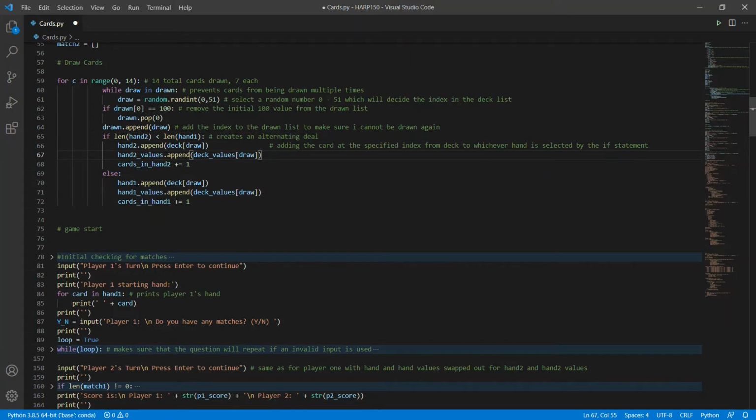So now this is creating an alternating draw, basically, or an alternating deal, sorry, where if the length of hand 2 is less than hand 1, it's going to put the card in hand 2, versus if they're equal, which is the only other option, it's going to put the card in hand 1. So it's just going to go back and forth.